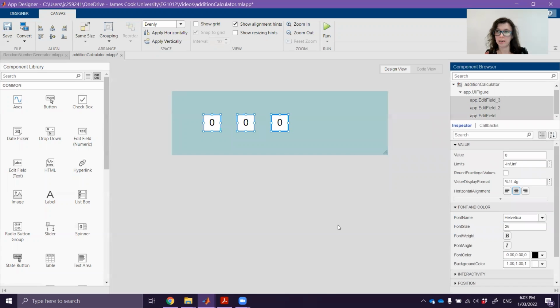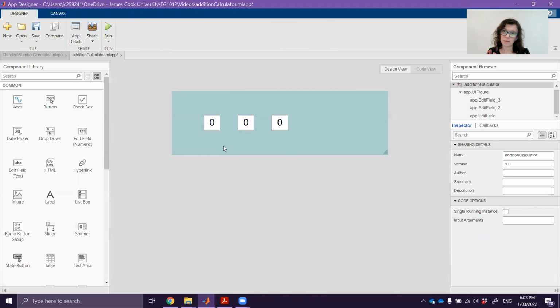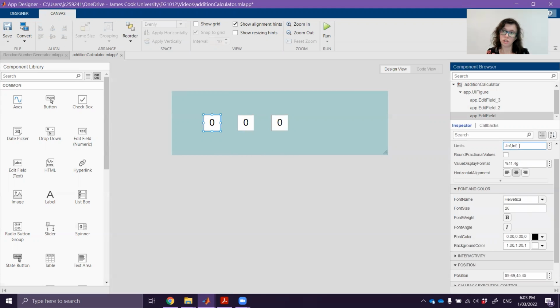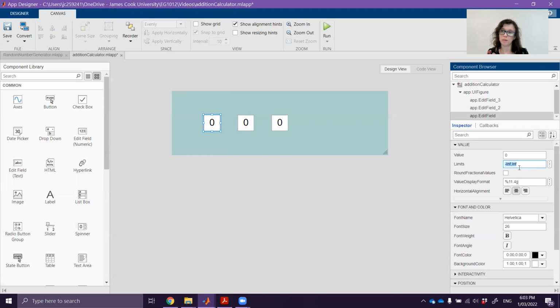You could do any other formatting that you want there as well. If you wanted the addition to be limited within a particular range of numbers, you could change the limits here. So at the moment, it will allow the user to enter anything from negative infinity through to positive infinity. If you wanted to change that to say 1 to 10 or whatever, you could do that there. I'm just going to leave it though.